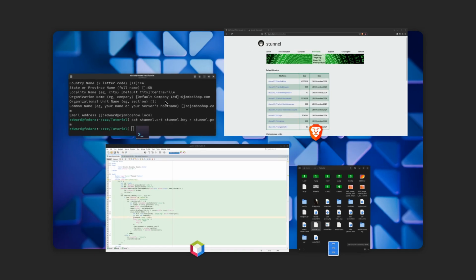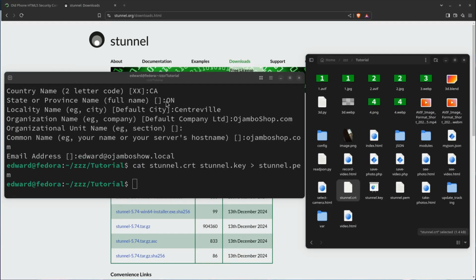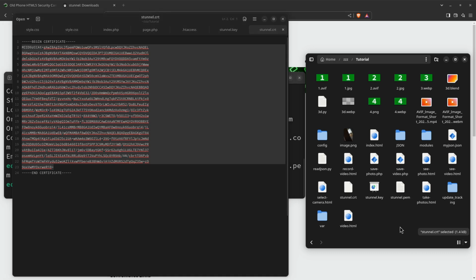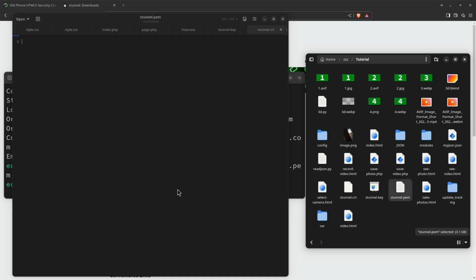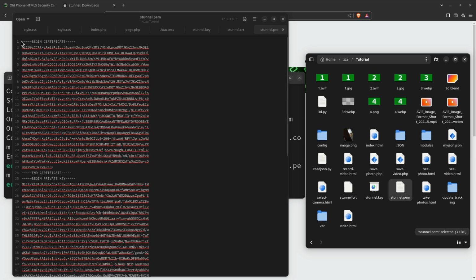Now I'll open up that text file again. Okay, now I'll take the PEM file and put it here, and you can see all I did was basically combine the certificate and the private key. So it puts them in one file. So that's what that is. If you ever wondered, now you've learned something new.